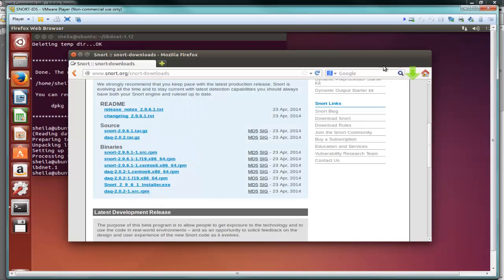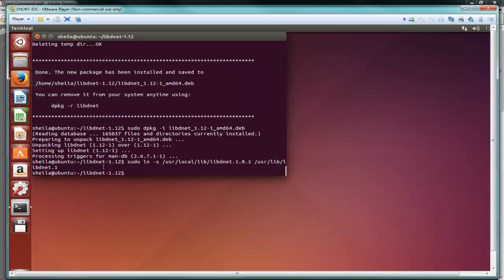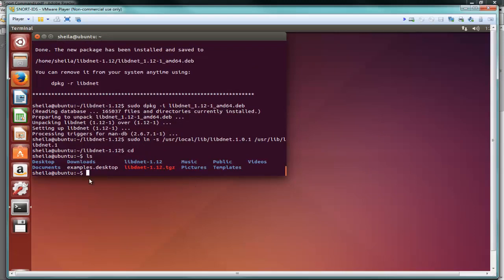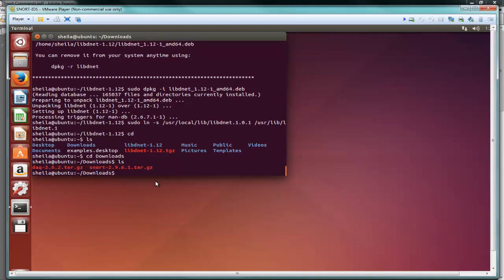Okay. Now, usually when you download things from the internet, it's going to send you to a default directory. So if you go back here, you see it's going to send you to the downloads folder. Usually that's where it puts all those downloads. So we're going to change to the downloads directory. List that out. And we can see the data acquisition files and the Snort files.